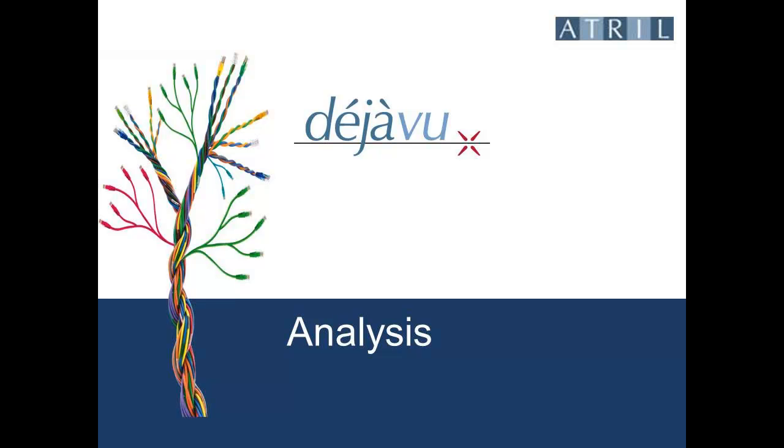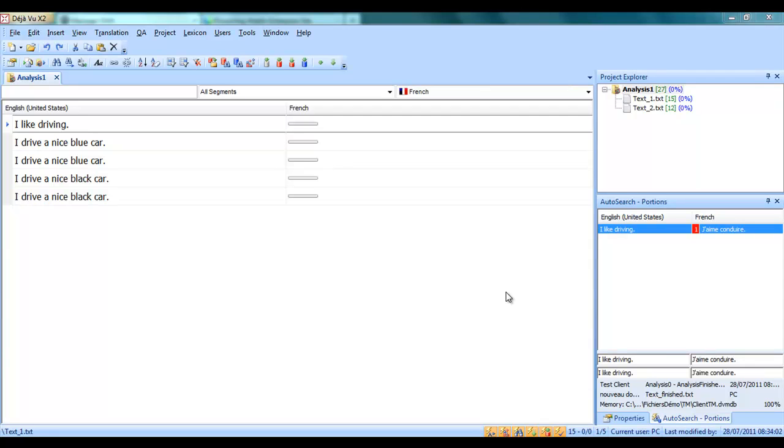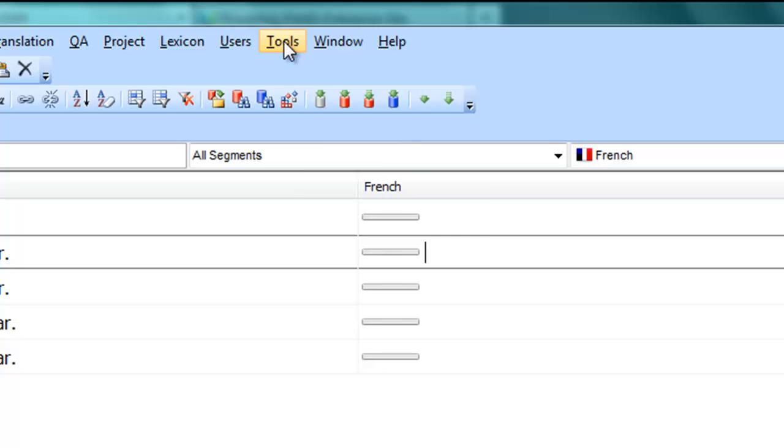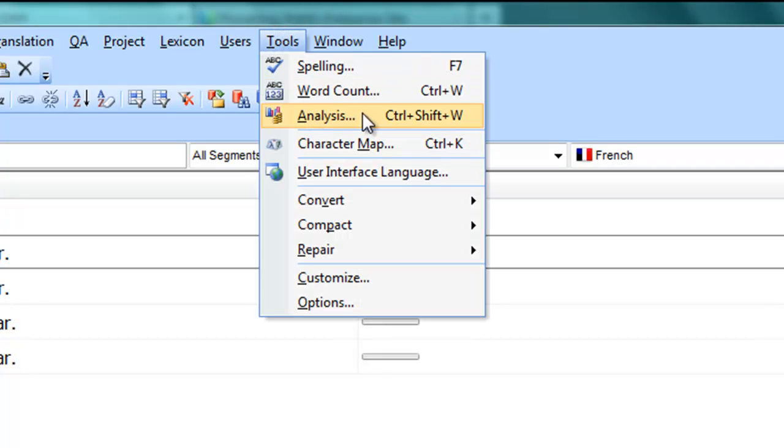Analyzing with Déjà Vu. Here is my project. Before starting the translation, I'd like to know how many words are to be translated. To do so, I go into the Tools Analysis menu.